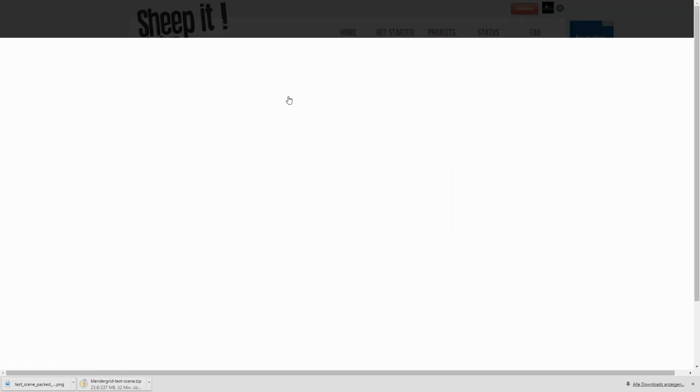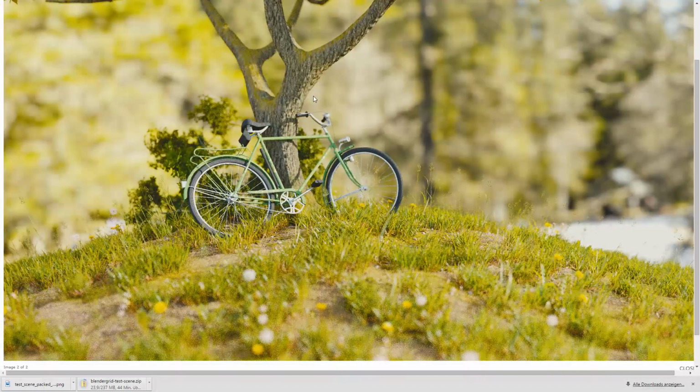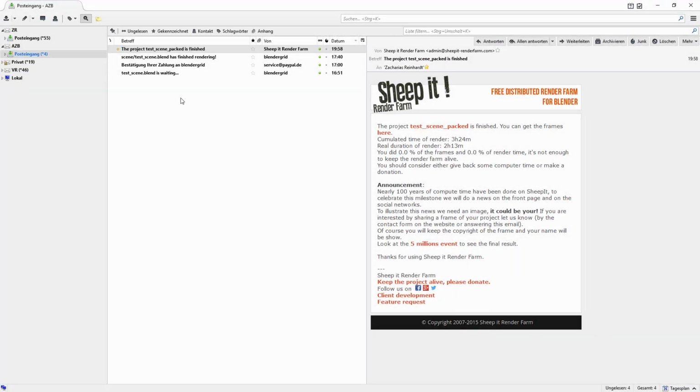No textures are missing. Yeah, after a while my scene is finished. The render time certainly depends on different things, how many people are rendering right now and also how many credits you have and so on. In my case, the cumulated render time was 3 hours and 24 minutes and the real render time 2 hours and 13 minutes. About 3 hours it would have taken on my personal computer, so 2 hours and 13 minutes are quite good for a free render farm.